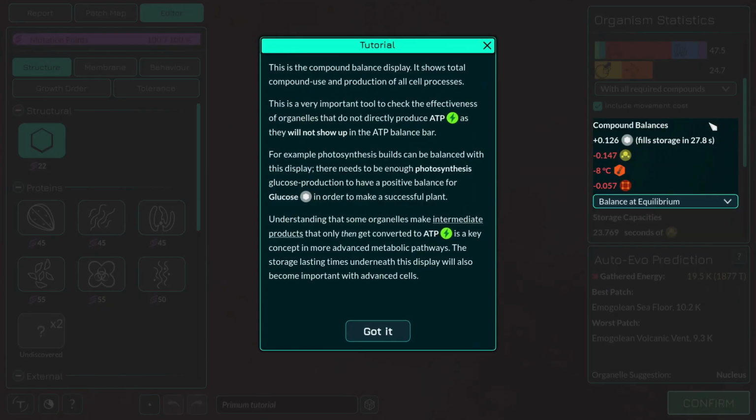Alright. And of course, this is the compound balance display. It shows total compound use and production of all cell processes. This is a very important tool to check the effectiveness of organelles that do not directly produce ATP, as they will not show up in the ATP balance bar. For example, photosynthesis builds can be balanced with this display. There needs to be enough photosynthesis glucose production to have a positive balance for glucose in order to make a successful plant.